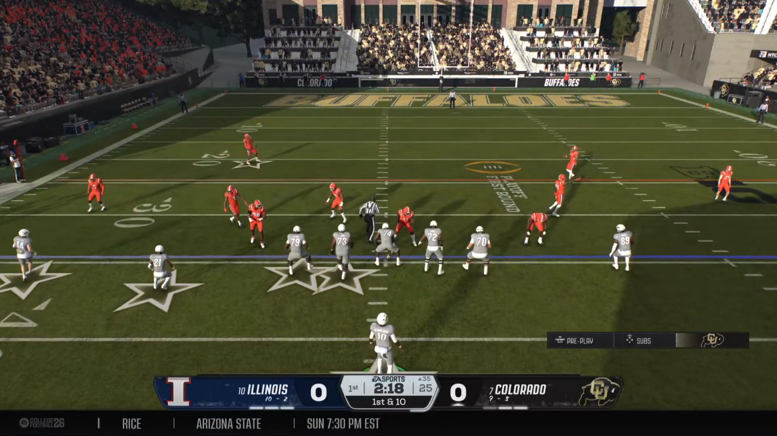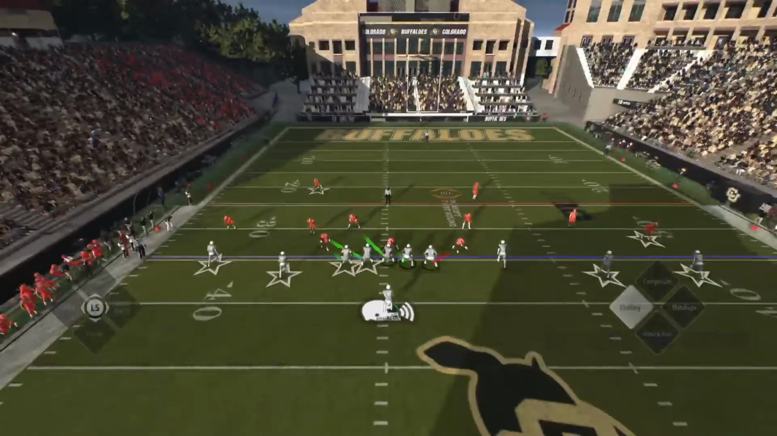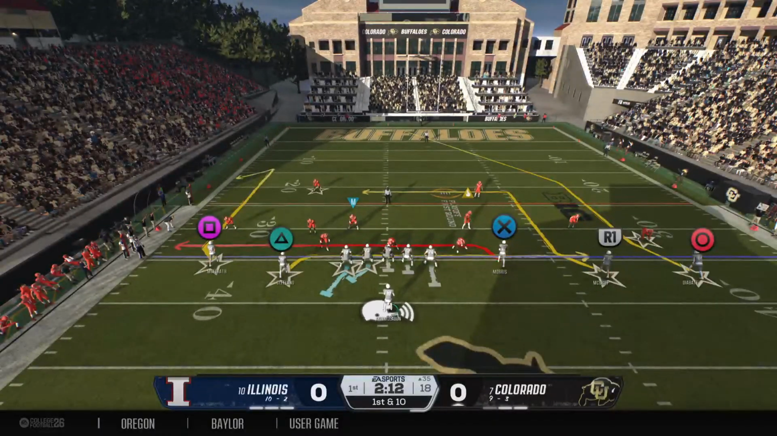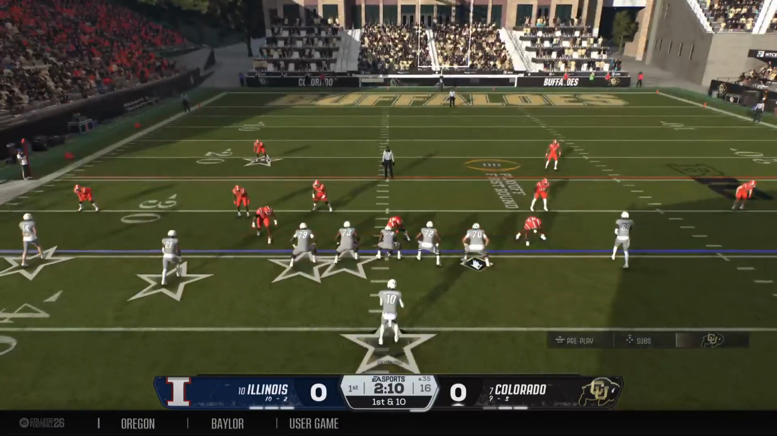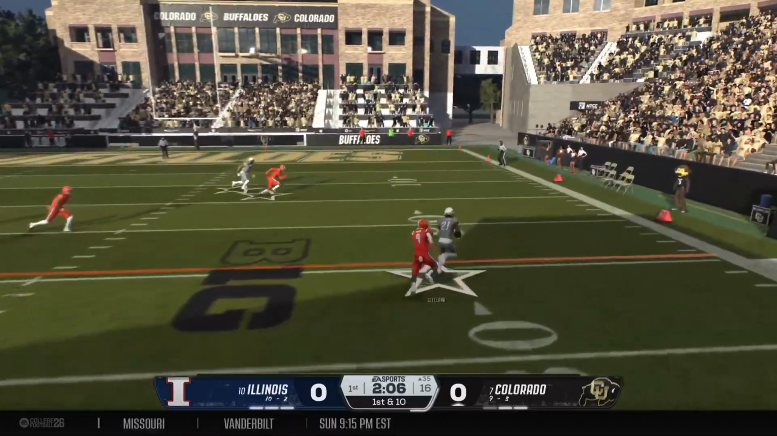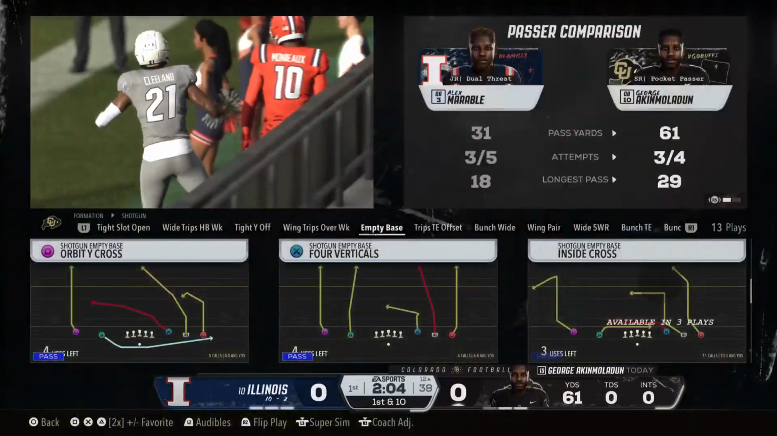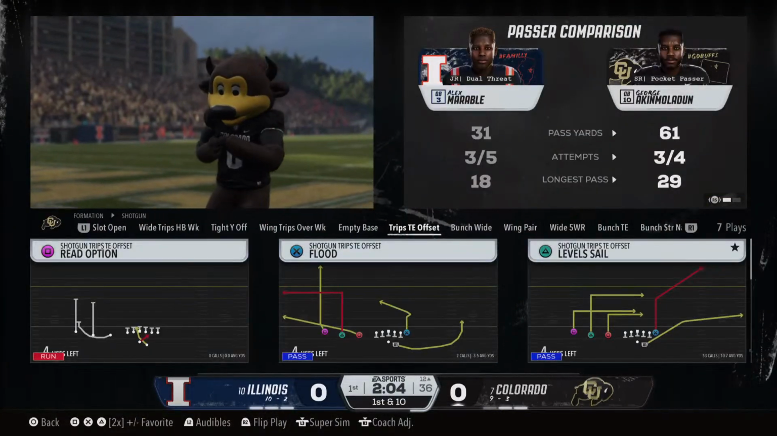First down and 10 now. Looking for a receiver. It's a quick grab. Breaks into the clear. Oh, and he heads out of bounds after a really nice gain there.